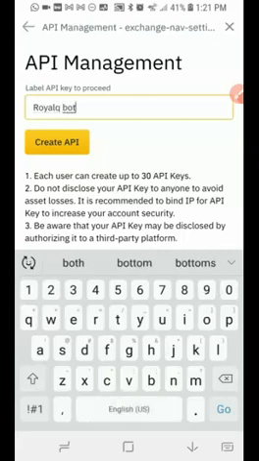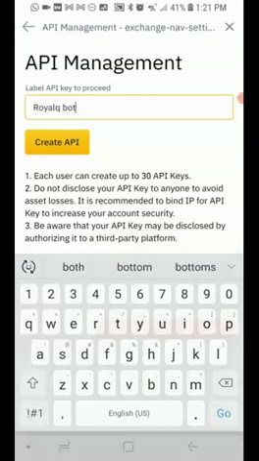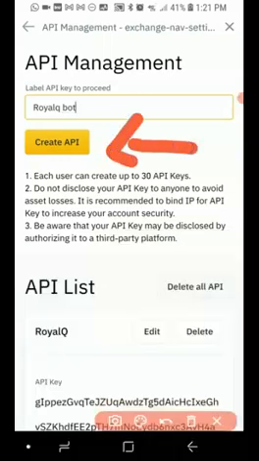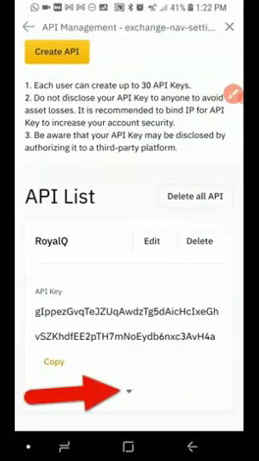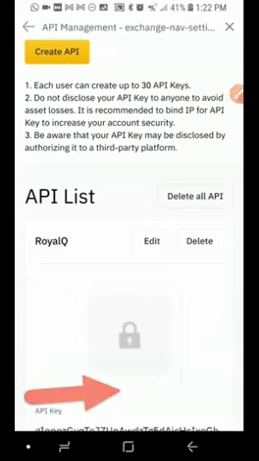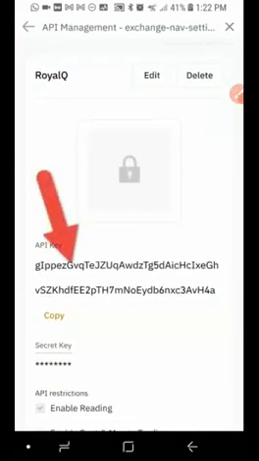So once you've given it a name, what you want to do now is click on this create API button here. Once you've clicked on it, it's going to bring out the API key. So once it brings out the API key, you're going to see it here. So just click on this toggle button here, then copy the API key, then copy your own secret key.